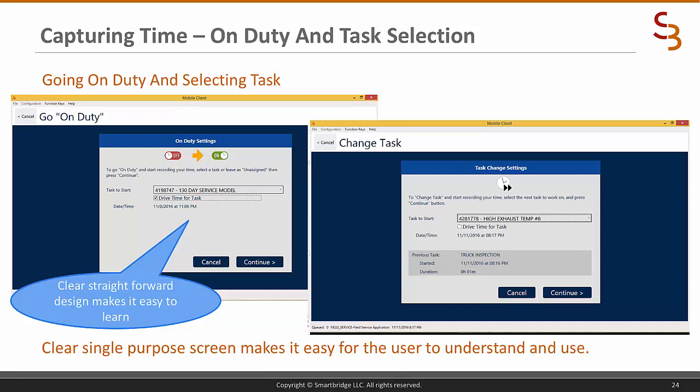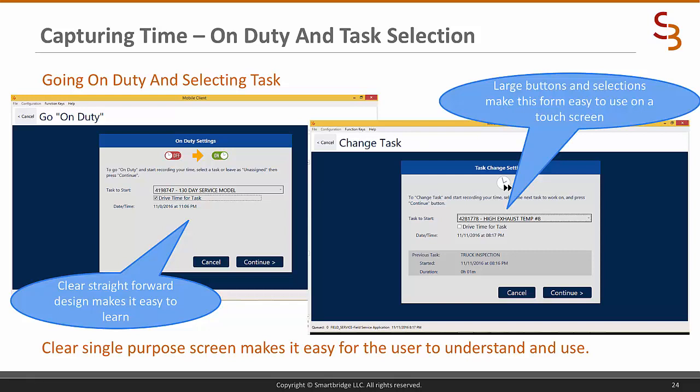On that screen, he can see his previous time block as well as choose the next task that he's going to start. You can see that each of these screens was designed to be as simple as possible so that it's easy for the user to learn. And also the large buttons and drop downs on the screen make it a lot easier to select the options if this were on a touchscreen device.